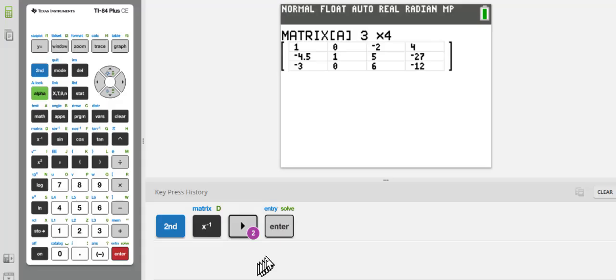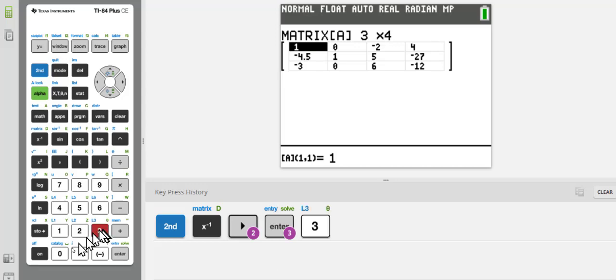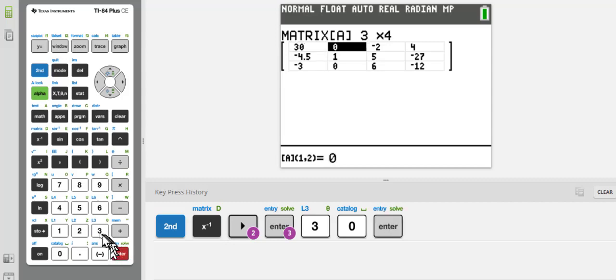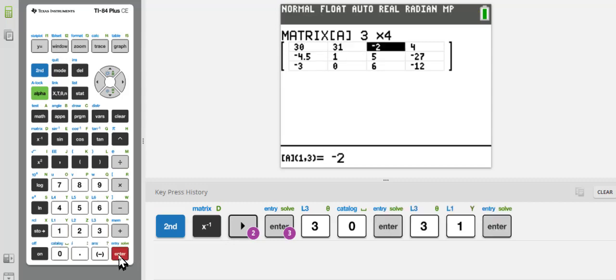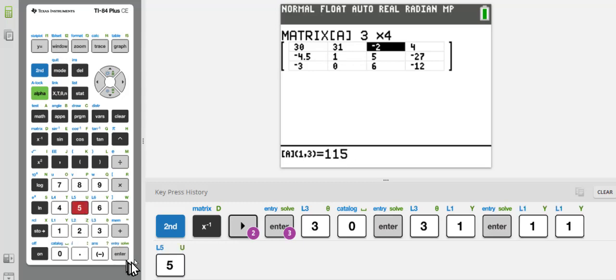So let's go over here. We want a 3 by 4, just as we have here. That's exactly what we want. And we're going to enter these numbers. So we have 30, then 31, then 115. And as you hit enter after each of these, it just goes across.